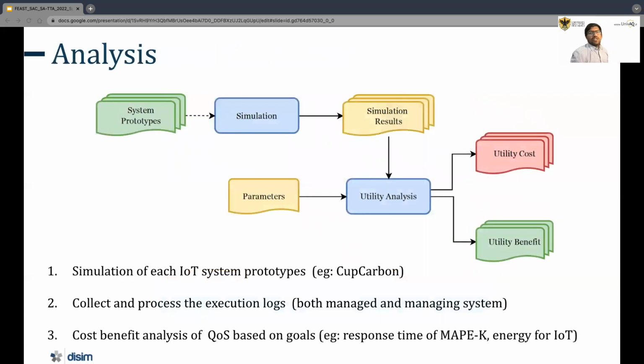Now, that brings us to the third stage of the framework, which is the analysis. Once the candidate architectural strategies are defined and selected, the main task is to analyze what the costs and benefits they provide are. As explained previously, once all the strategies have been defined, they are composed to generate system prototypes.